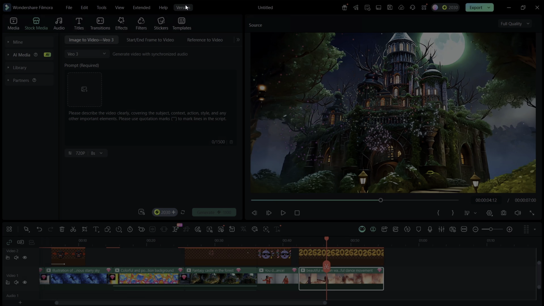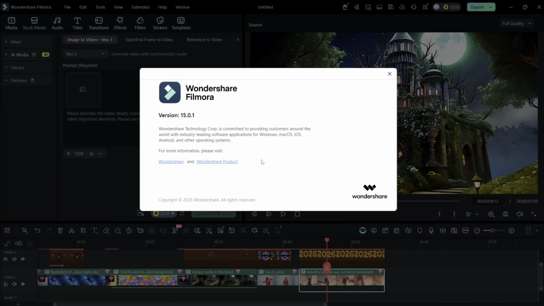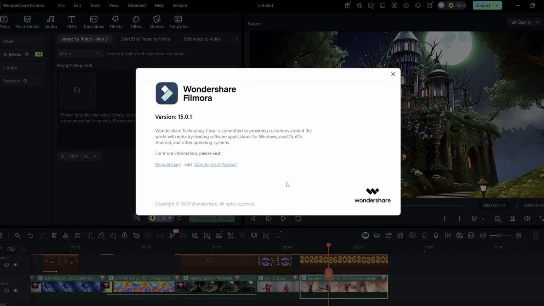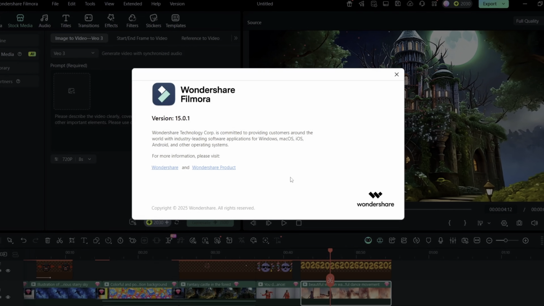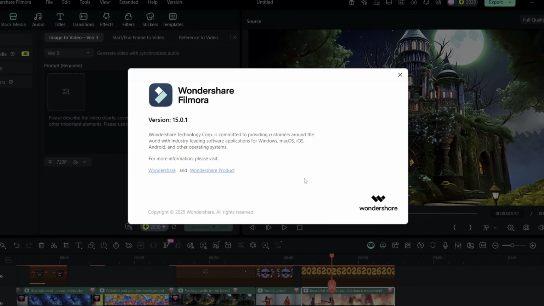The all-new Wondershare Filmora 15 is just in its initial stage. We are at version 15.0.1. Stay tuned for more awesome features to be added.